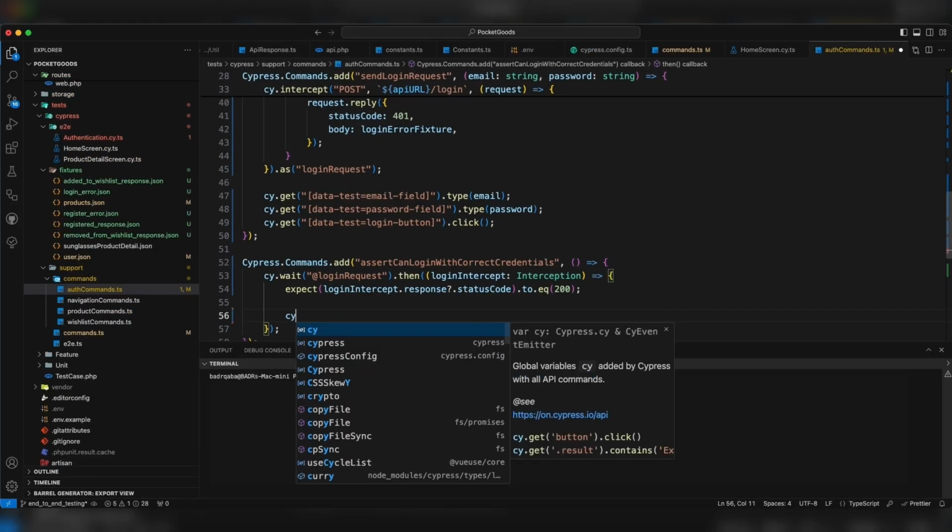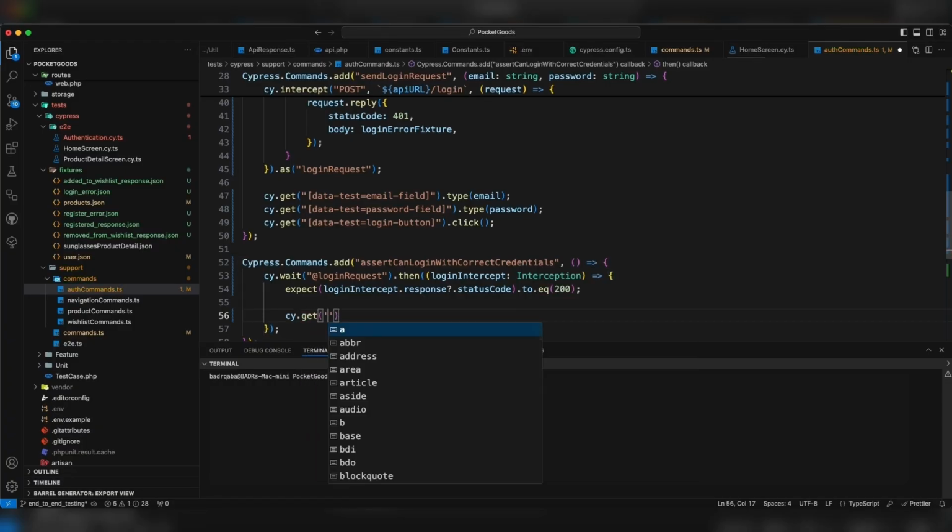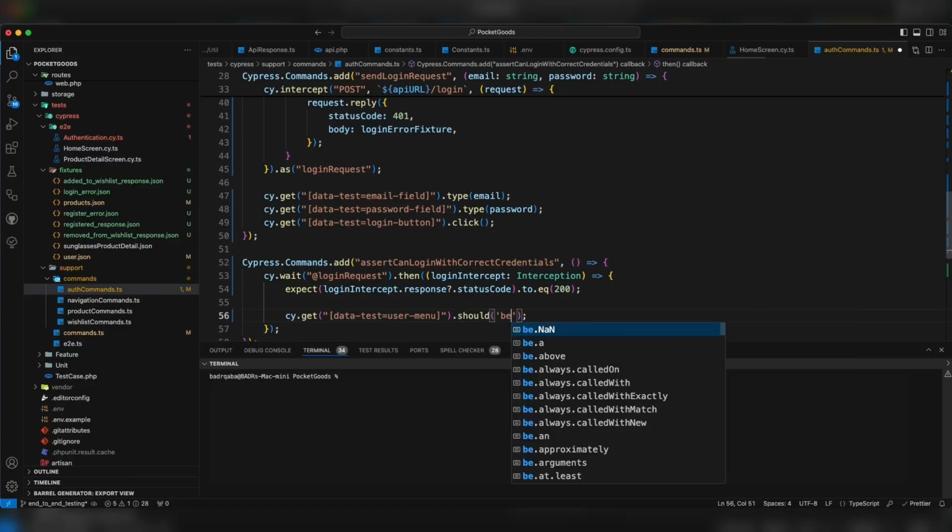So very simple. It's going to be Cypress and Git. And as usual, I'm going to copy this user menu. So it should be visible.